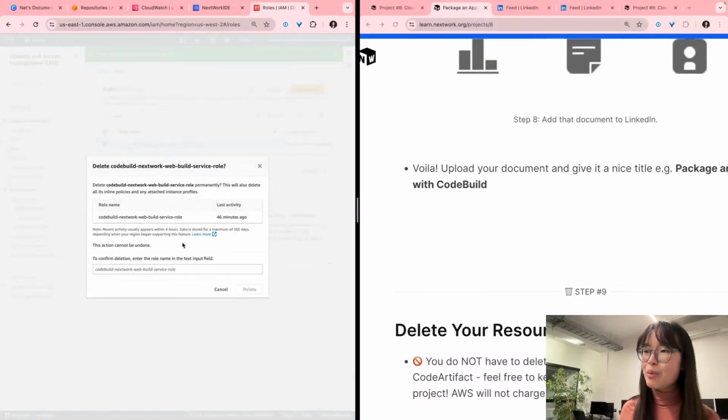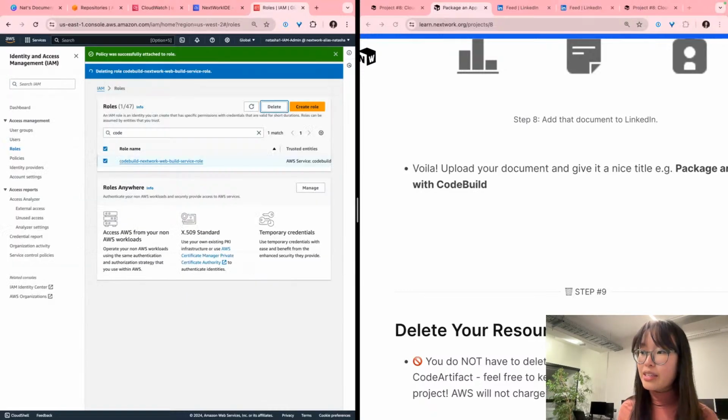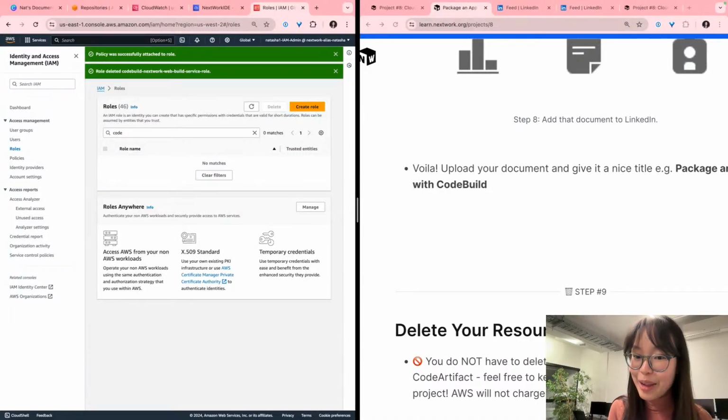Delete that. Okay, we don't need that. And it's actually free to keep this in your account. But the thing is, if you try to create your CodeBuild project the next time, you're going to run into a few issues because it's like, hey, you already have a service role. You already have this existing thing living in your account, and it's going to stop you from building something again. So let's just delete it now to prevent that from happening.